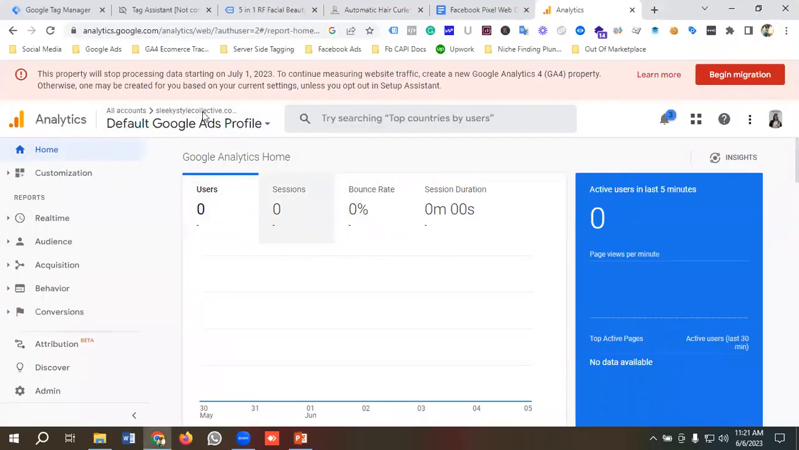So you can see this is my Google Universal Analytics property. You can see over here a notification: This property will stop processing data starting on July 1, 2023. To continue measuring website traffic, create a new Google Analytics 4 property. Otherwise, one may be created for you based on your current setting unless you opt out in Setup Assistant.